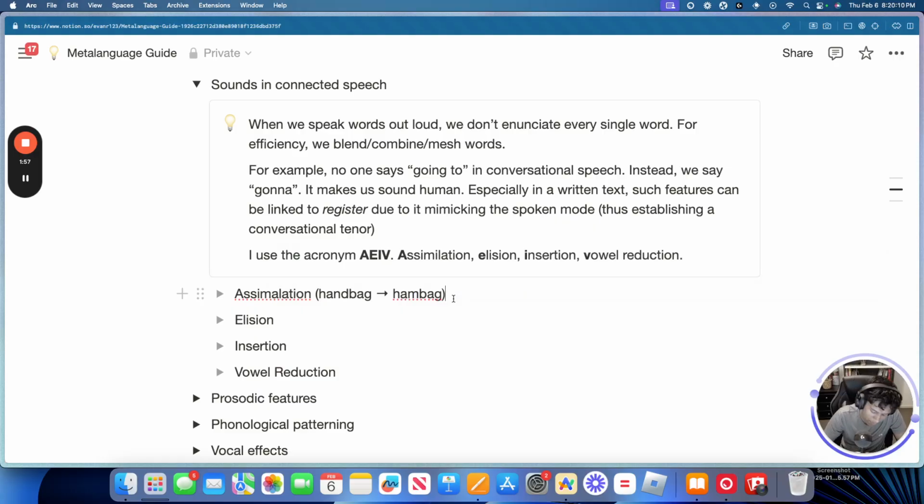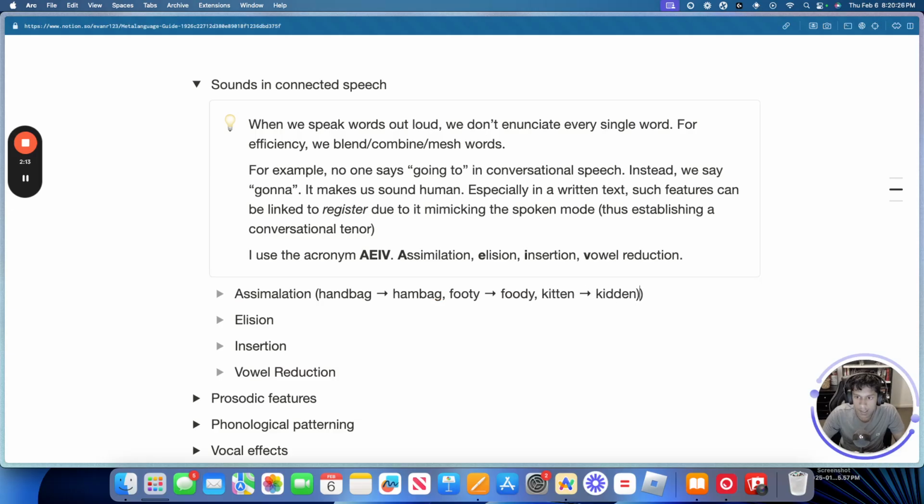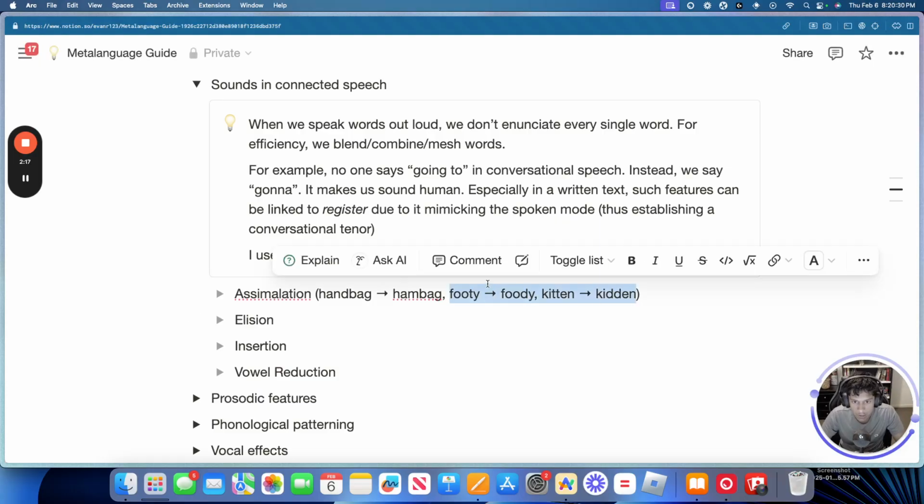Another example might be, instead of saying "footy" with a T, which is kind of hard to pronounce, we say "foody" or something like that, right? Instead of saying "kitten" with a T, you say "kidden." These two are examples of flapping or tapping. It's another type of assimilation. So this T sound, which is hard to pronounce, we change to a D sound, which is easy to pronounce.